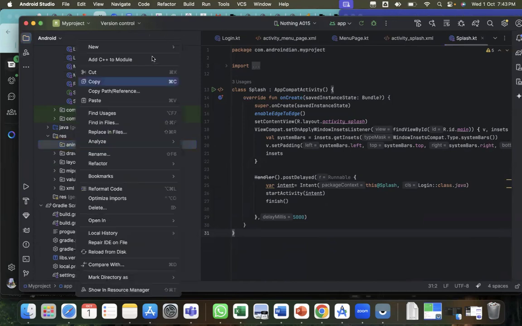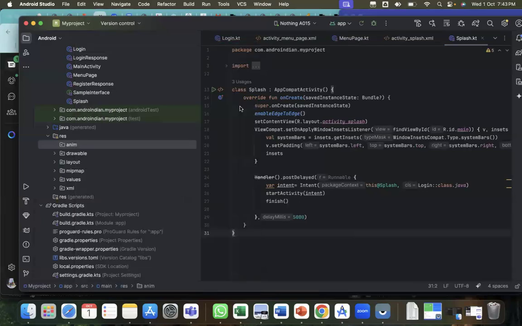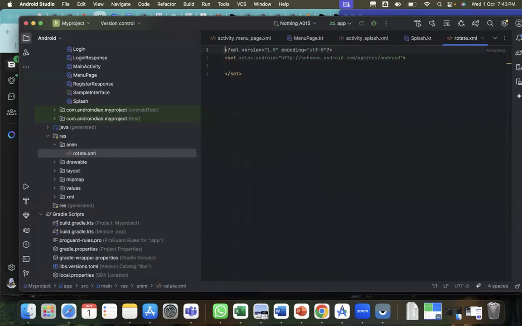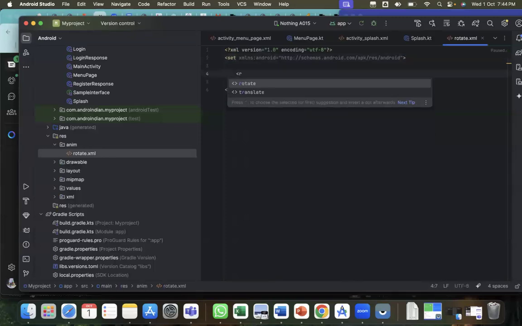Once we create that new directory as anim, within that you have to create the animation. There are different kinds of animation resource files, so I'm creating the animation resource file, that is rotate. I just want to rotate the image. As I already told, there are many kinds of animations: rotate image, slide up, slide down, move, blink, fade in, fade out. Of these, I selected rotate, so I'm adding the rotate.